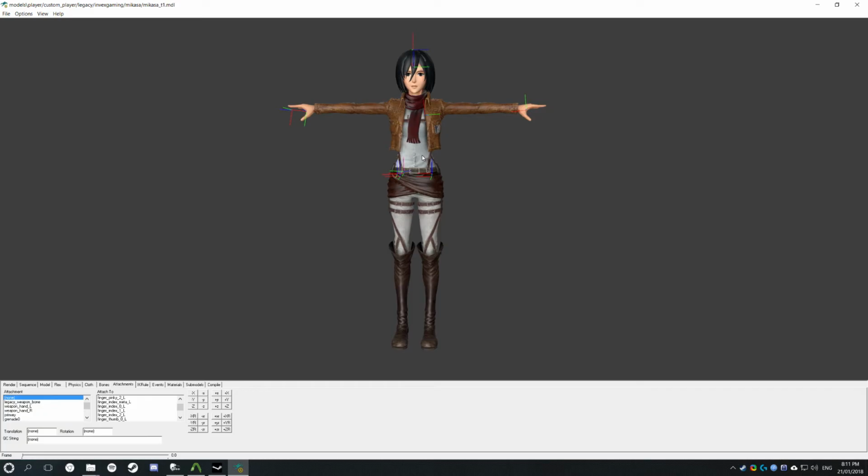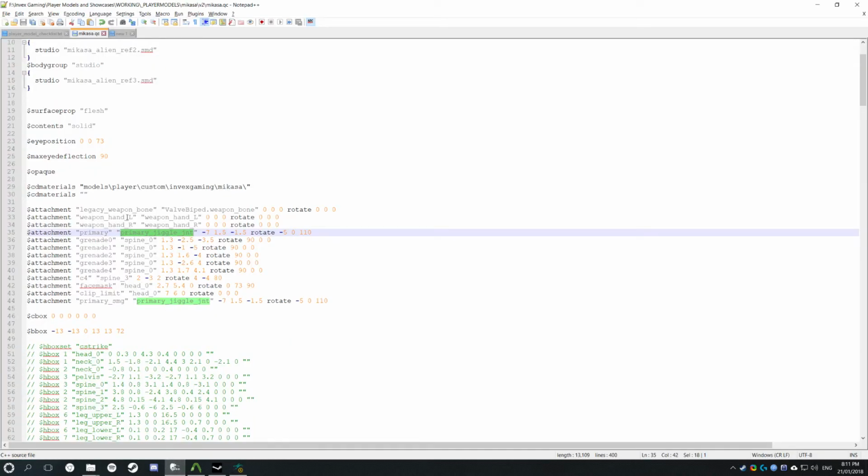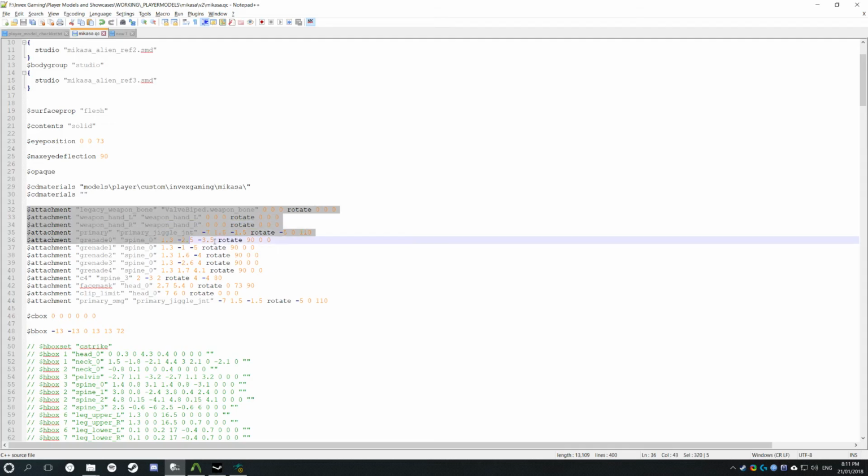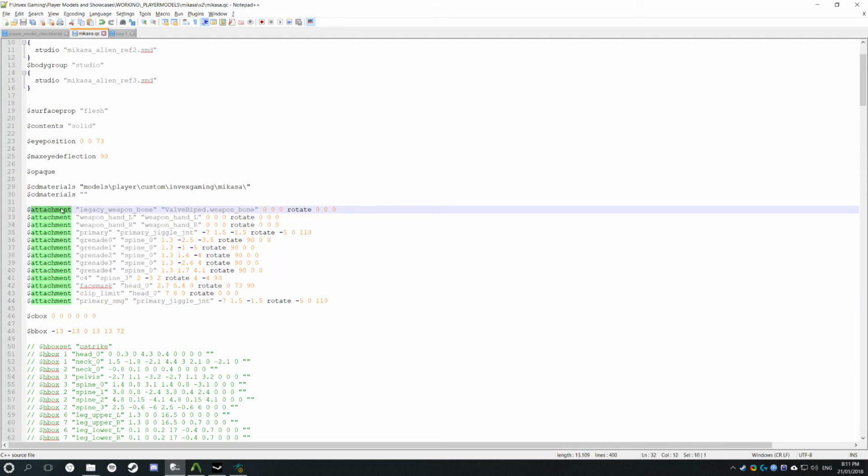And yeah, let's begin. First of all, if we look at the QC file, we can see all the attachments here with the dollar attachment. The way to read this is you have a specific attachment name, and it's mapped or linked to a specific bone. So we have, for example, the primary attachment linked to the primary jiggle joint bone. And then you have some transformations happening and a rotation happening. So you can actually offset the attachment and rotate it as well.